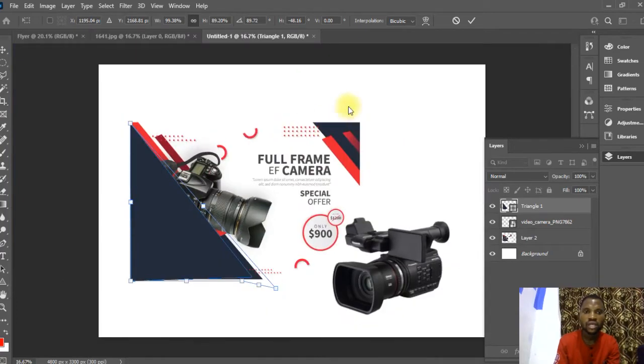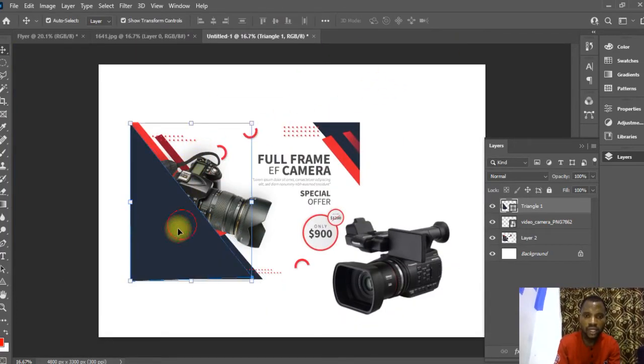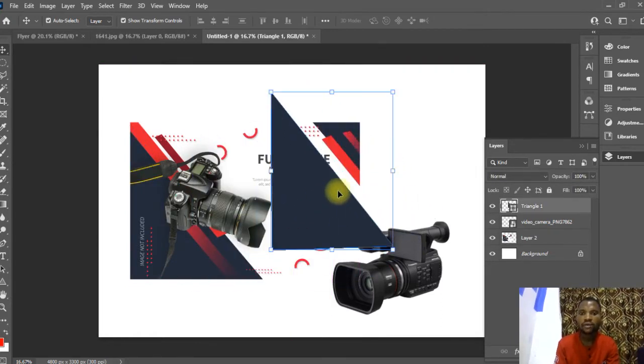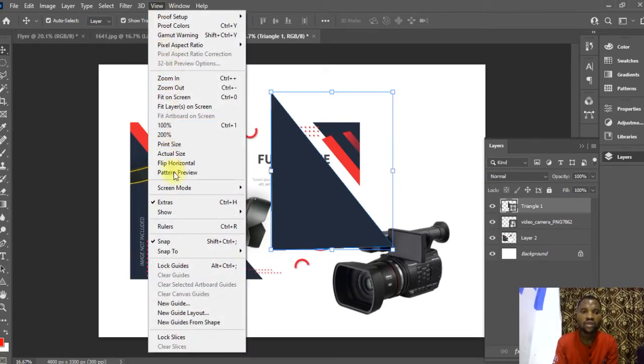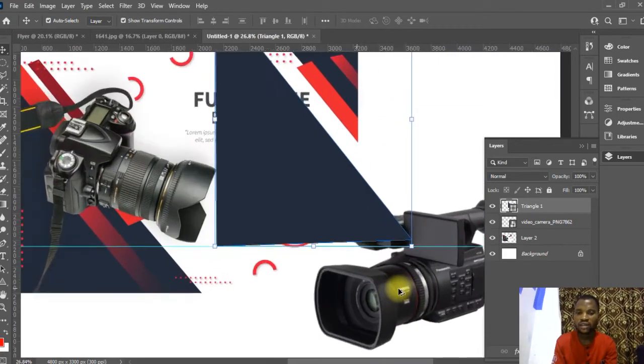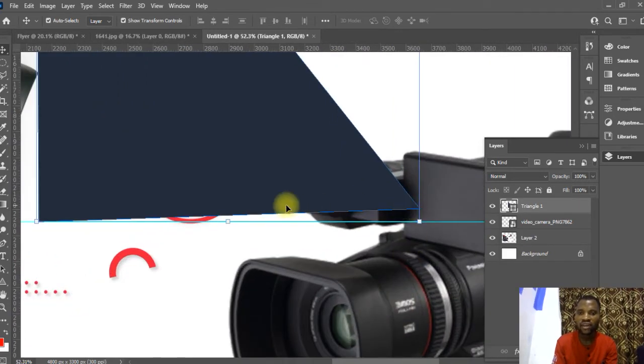Okay, so let's see. Now you can go to view and then go to rulers. This is your ruler. Now you can press here, drag it like this, put it at the base. We are going to measure and see if they are on the same line. So you realize that this thing is not in line with this side, so you have to make sure it also comes in line with the other side.